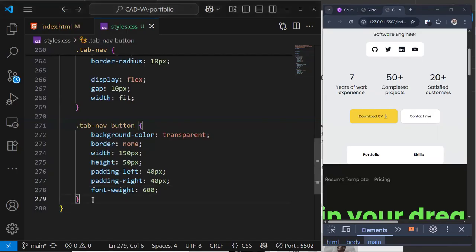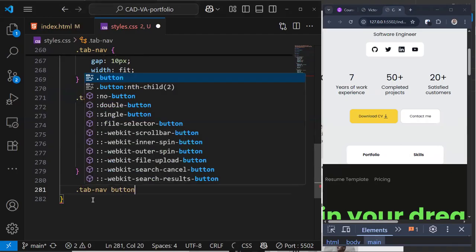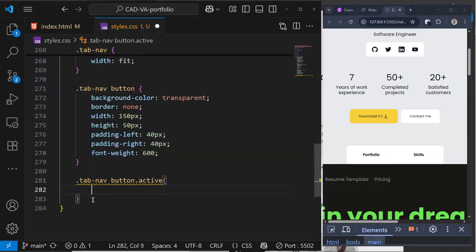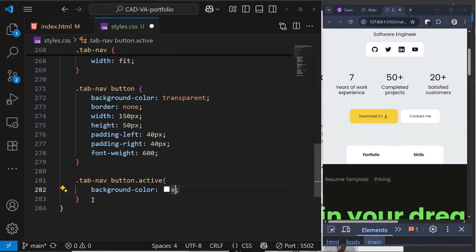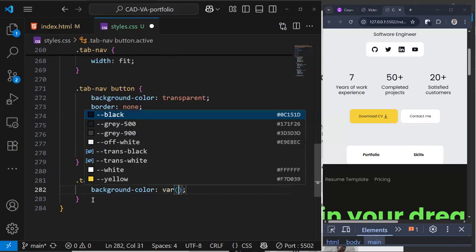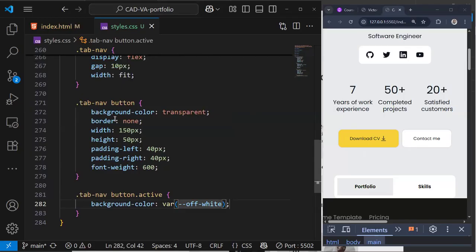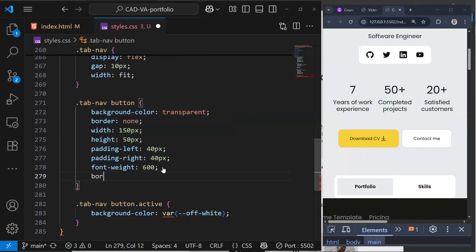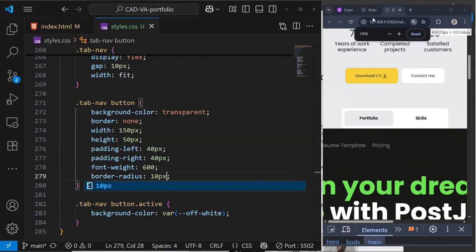So for the tab navigation button that has an active class, we are changing the background color to var off-white. So it should be the same, right? So you see now that we have this, but we are missing rounded corners here. So we need to have a border radius of 10 pixels, right? So now it looks perfect, right?